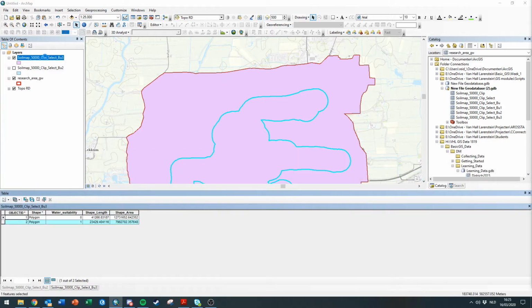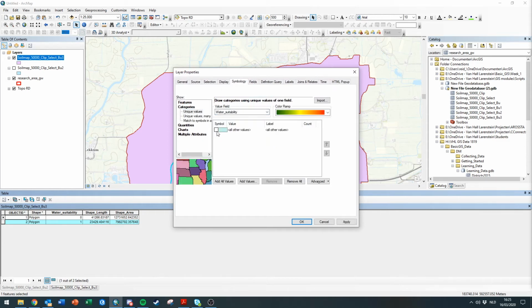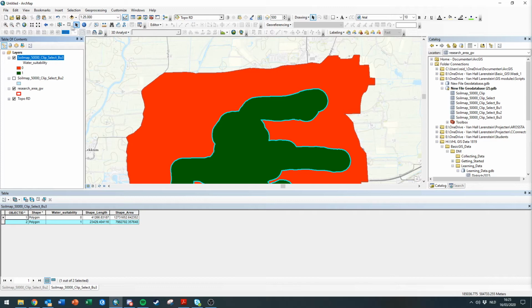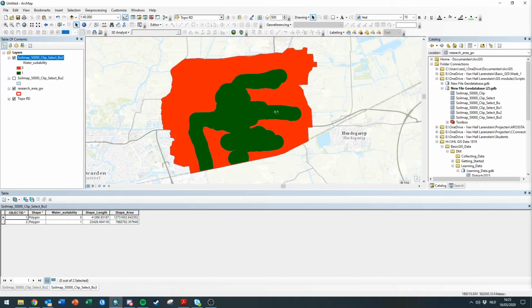We can go to its properties, symbology, water suitability, add all values. And now you see red is 0, 1 is green, which is good. Green being suitable, red being unsuitable. And that's how you add values 0 and 1 to your vector data.